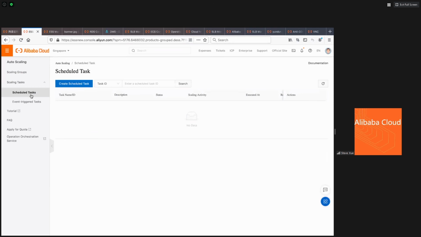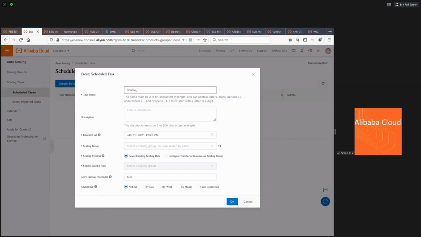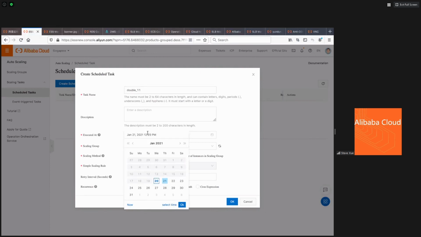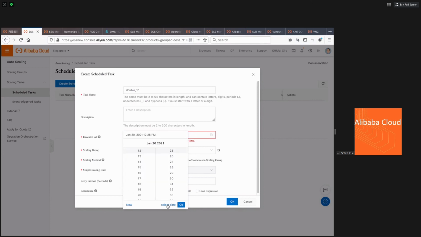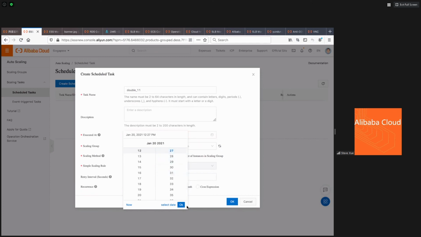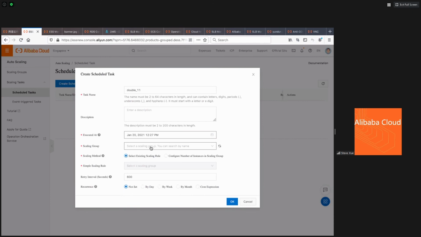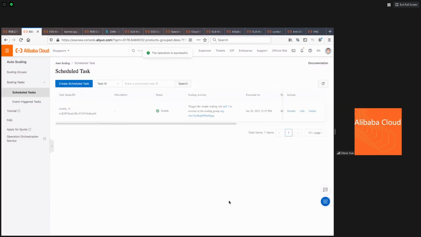Then I can begin to define the scheduling task. I will create a scheduling task. Let's use the name double 11. I always like to use this name, double 11, because I know exactly when something will happen. Today is January 20, right? Let's use this time. Now it is 12, let's see, 2 minutes later. Okay, 1 minute later, I'm going to use this scaling group demo to scale out, add 2, right? This is my rule, and I'm going to click OK. So I'm putting a schedule task 1 minute later. When the time is up, it will add 2 new ECS to my scaling group. Okay, let's just put it here.